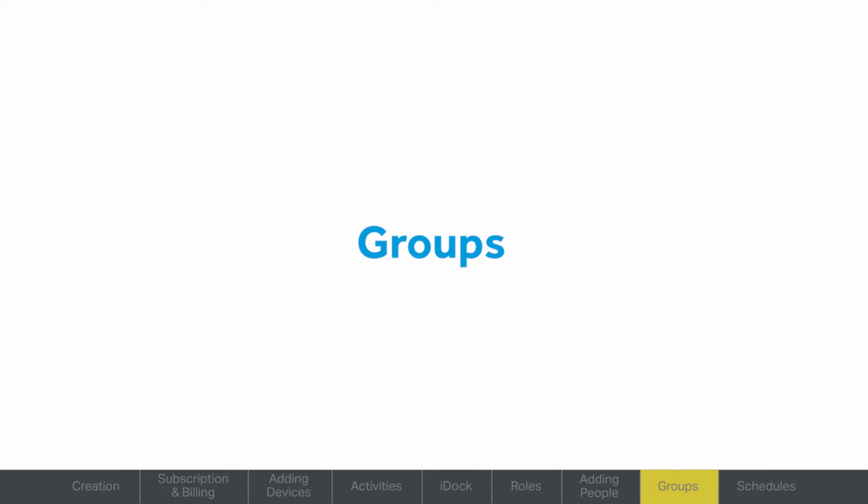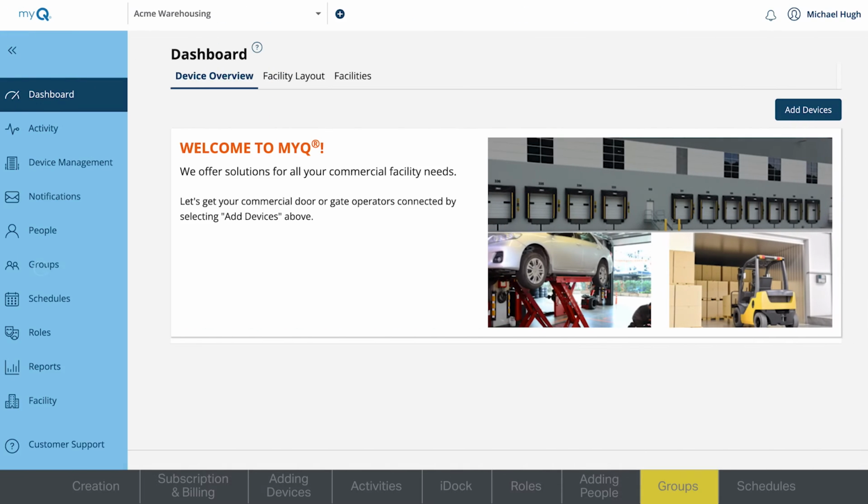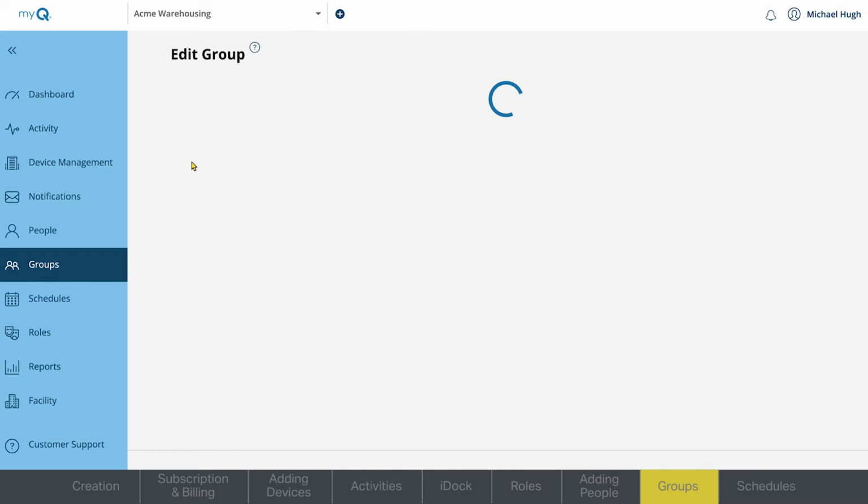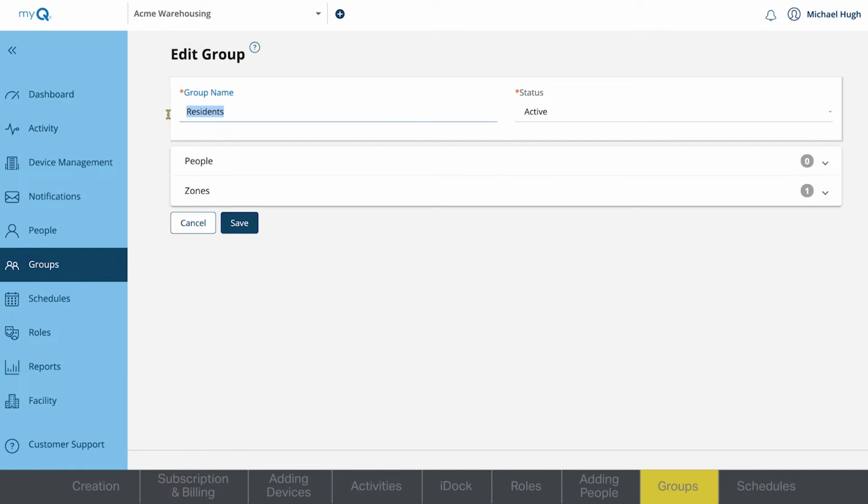There are other options you can edit to control access, such as Groups. Navigate to the desired group. Groups can be edited and renamed to fit the needs of your facility.